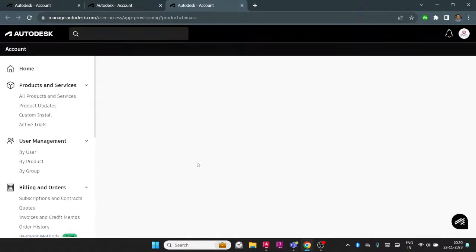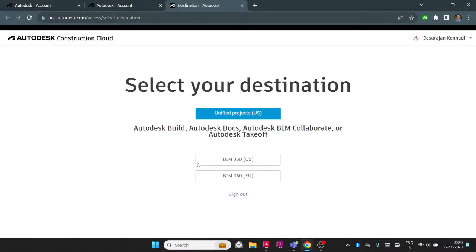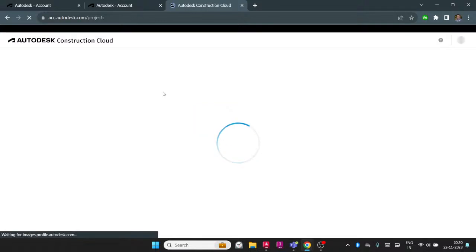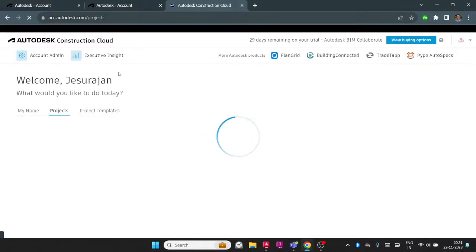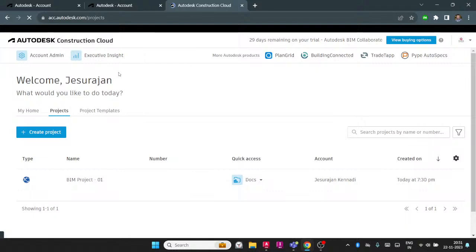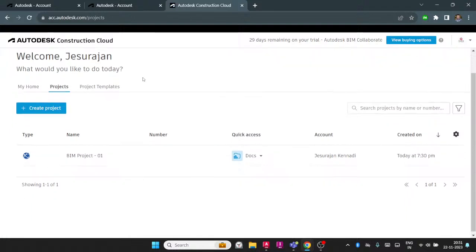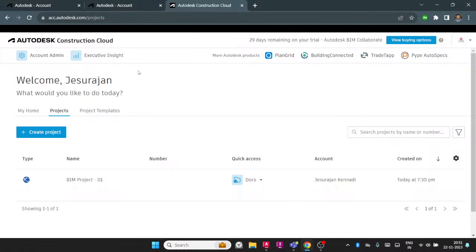I will show you. Okay, so Autodesk Docs is like a cloud space. For example, you are saving your project in a website. In the Autodesk website, you are going to save your project, and you are going to take the same file for your working. Okay, so I'm going to show you. If you click on BIM 360, or if you click on Docs, it will come to the same page. So there is no difference.